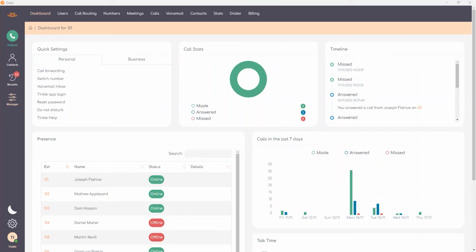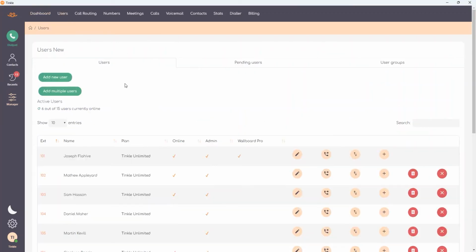Today I'll be guiding you through how to add, remove and manage users within Tinkle Manager. To do this, just head over to the users menu. From here, as an administrator, you'll see various options for each user.